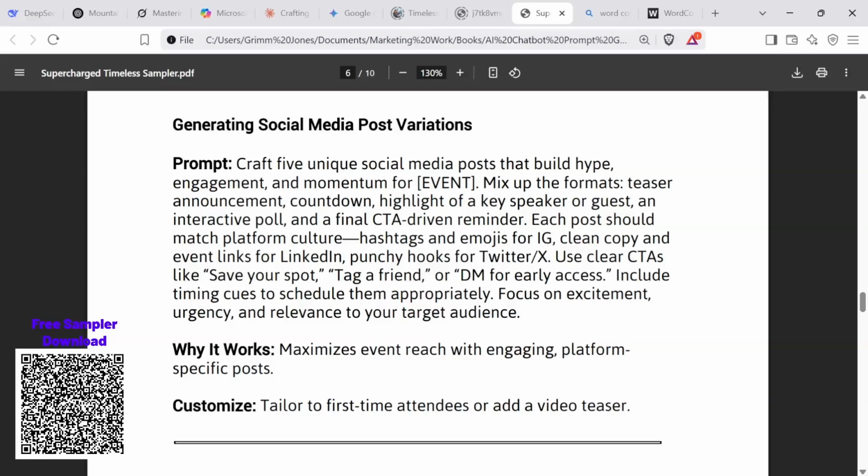Why it works: it maximizes event reach with engaging platform-specific posts. Customize it, tailor it to first-time attendees, or add a video teaser. All right. So let's see what we got.